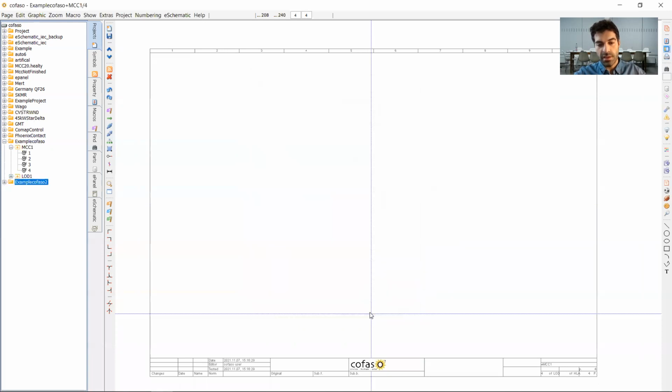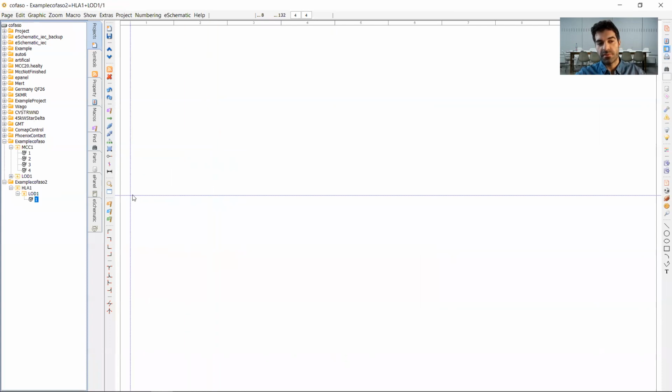Let's say okay, now you will see the difference. Example COFASO 2, and again this white icon, and this is my first unit in this case. Again this white icon, and now this is my first panel, and now this is my first project page. Again on this example COFASO 2, one more click, this means my second unit, and this is the first panel of the second unit. The logic is like this.